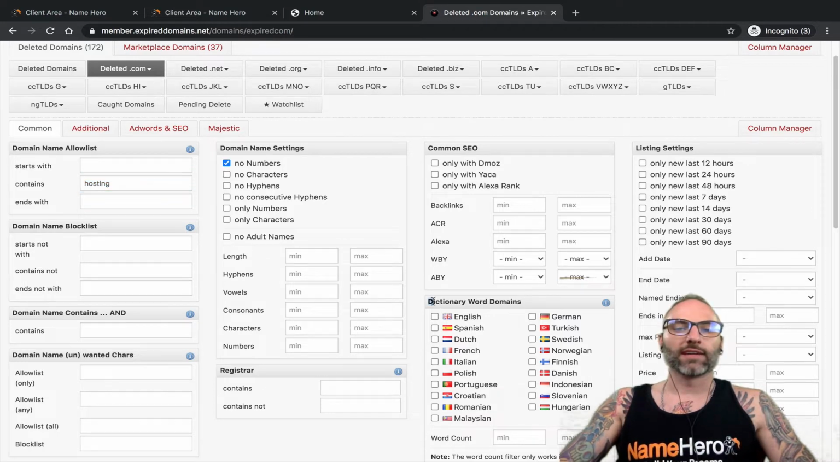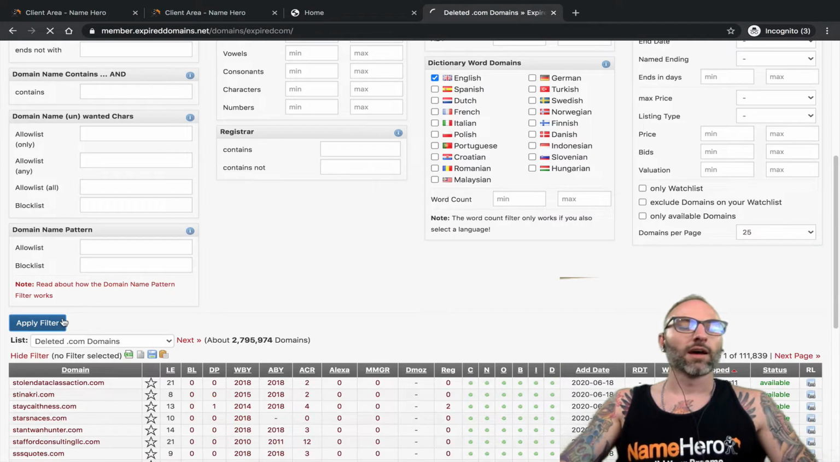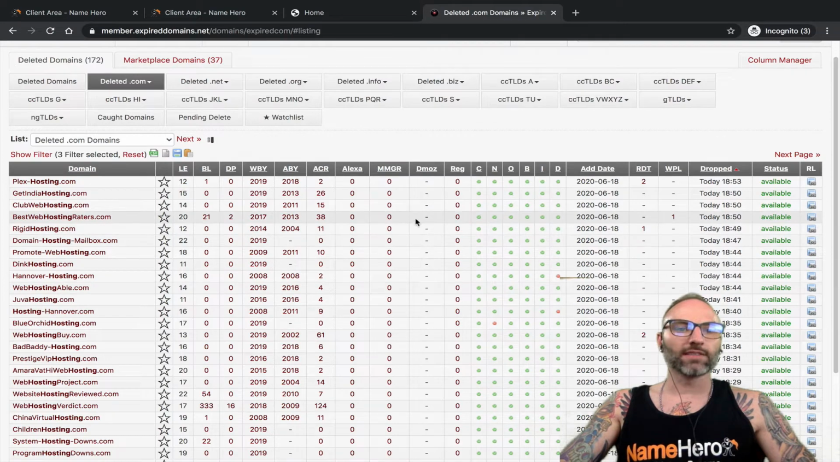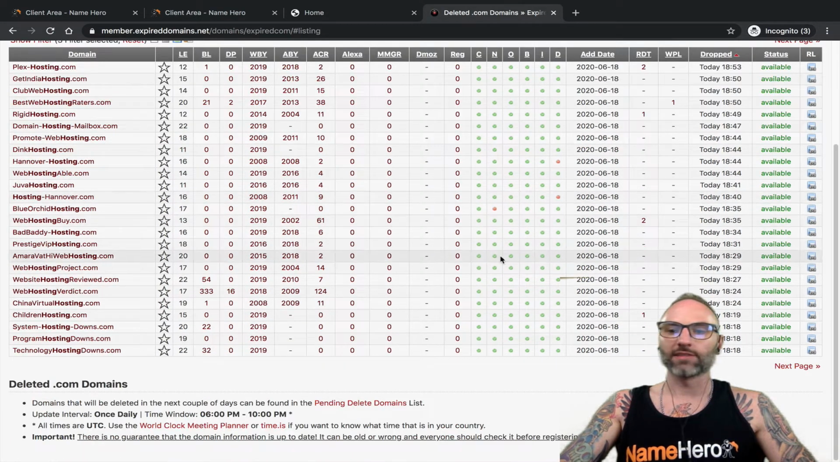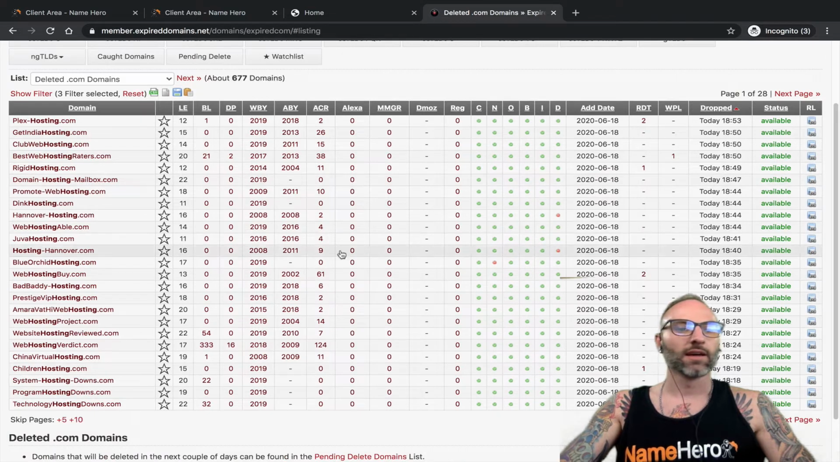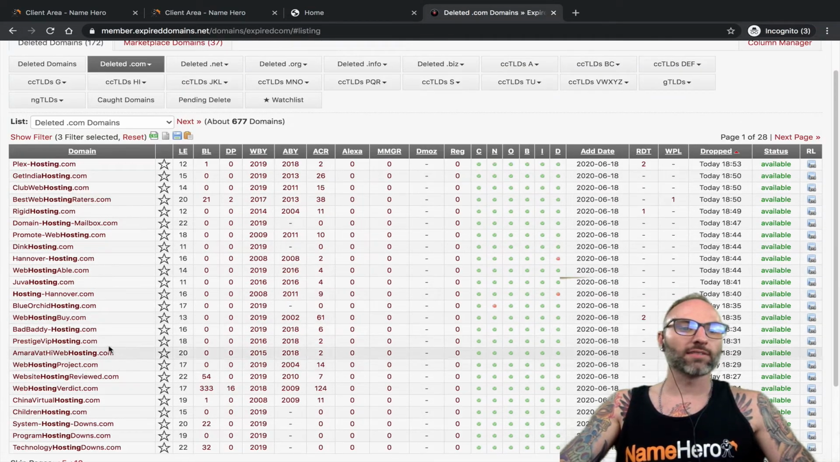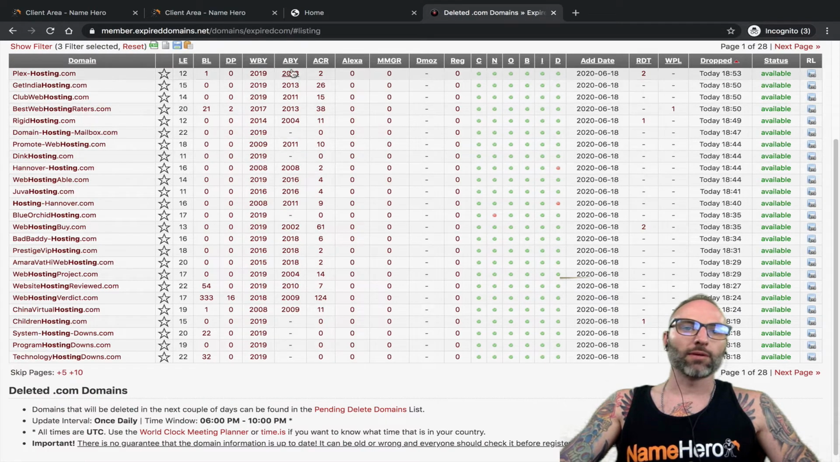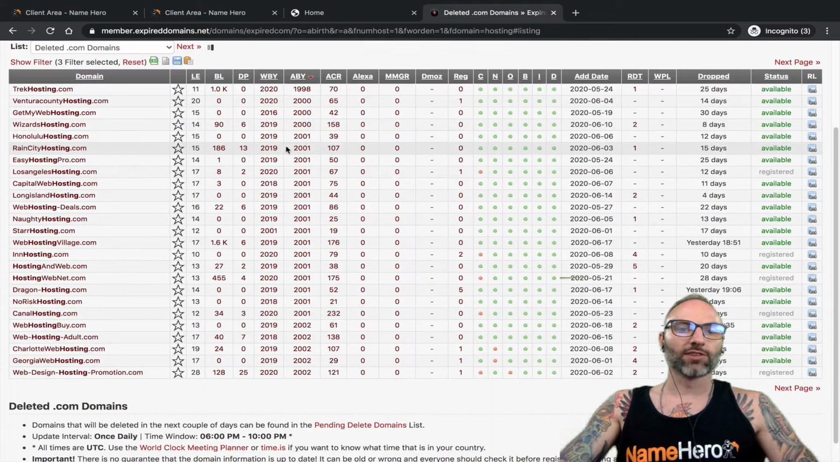Now you can also see they've got a dictionary filter, and that way you don't get a bunch of gibberish. You get actual dictionary words. So I speak English, so I'm going to click English, and of course wherever you may be, feel free to sort through that yourself. I'm going to apply the filter, and you can see now I've got a page here, and I think it's still calculating, 28 pages of domains that include the word hosting without numbers and that are English dictionary words. Now, I like to sort this table by ABY, and this basically goes off of when it was first registered, and you can see like 1998, and then it goes on down from there.